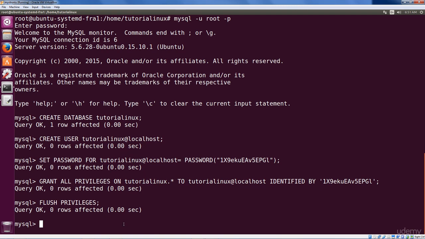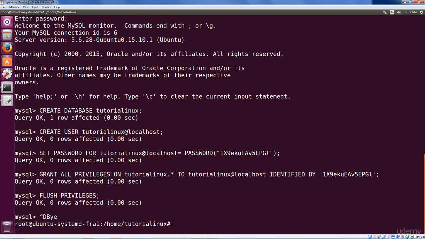So now you've got a database for your site and a user for your site. You can just go ahead and hit Control-D as if you were exiting any other shell to get out of MySQL.